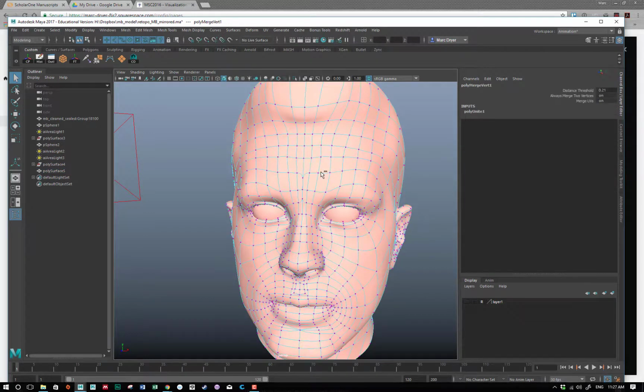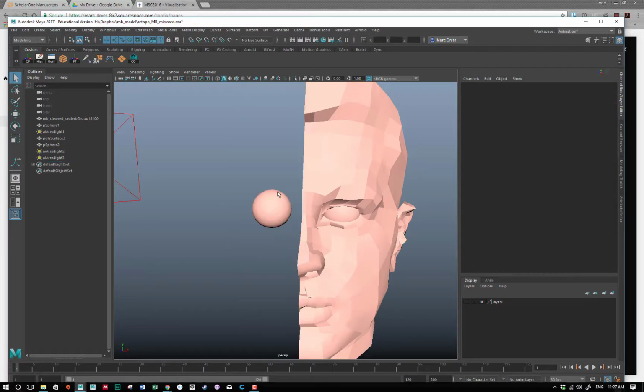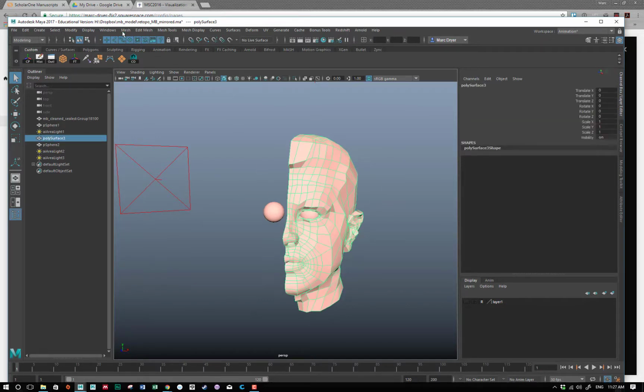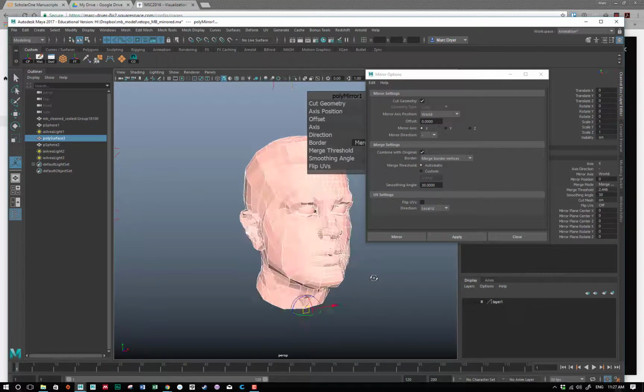So let me undo way back to the beginning, delete this. Instead of doing the duplicate special and merge, we can go to mesh mirror, select half the head, and mirror axis over the x-axis. Here we can merge border vertices by default, and it will combine with the original. Let's see if this works. Yeah, so there we go.